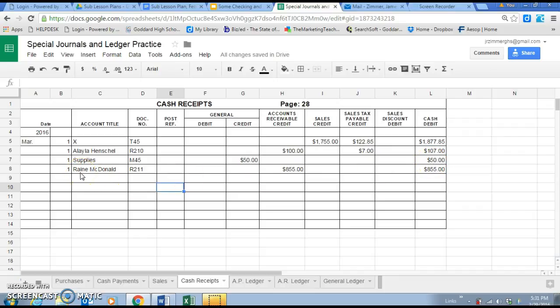And then the last one, Rain, paid for the full amount of what he owed, and because sales and sales tax payable were already taken care of and he paid the full amount, we don't need to recognize any of it in here. We had to on Alayla's because she didn't pay the full amount. Okay, and our credits will still equal our debits in this case. Since Rain paid all his off, it's all already taken care of. It's all already paid for. So here we go. Let's now post these items.